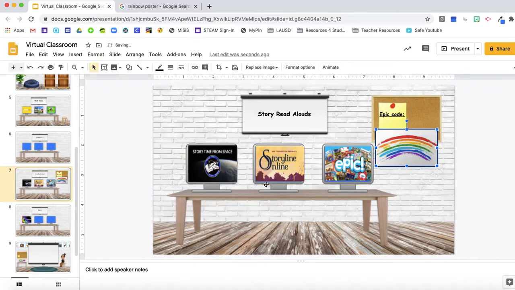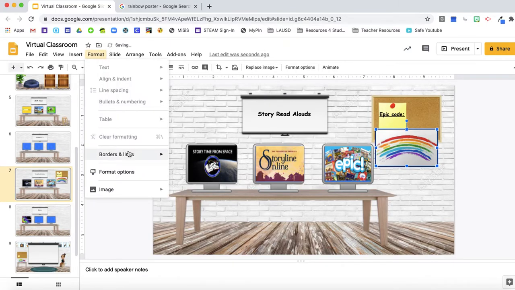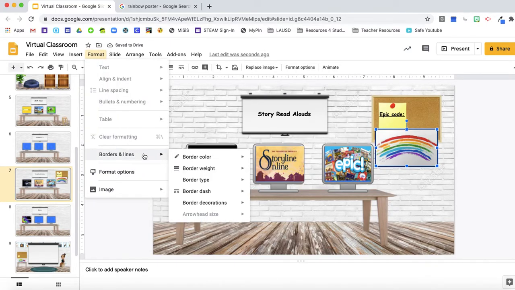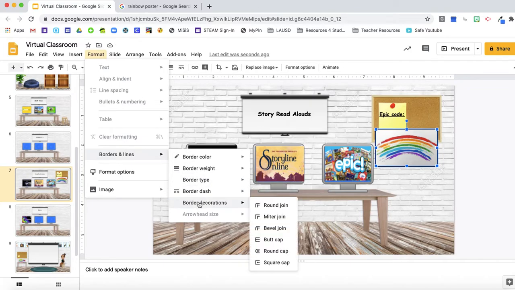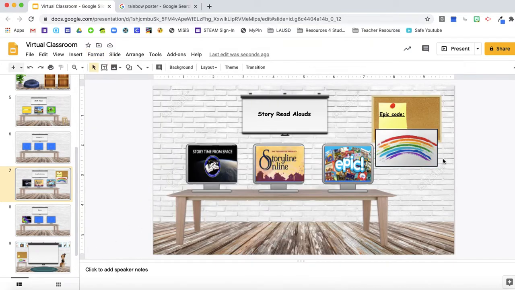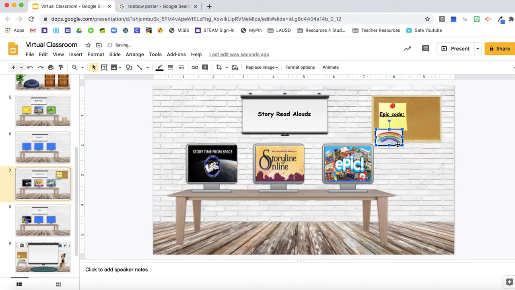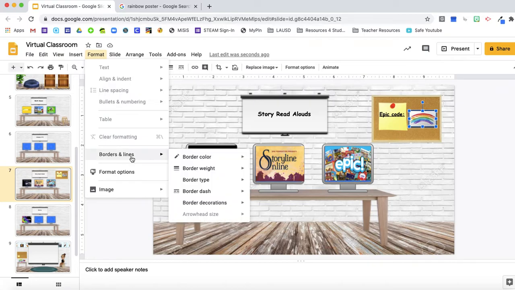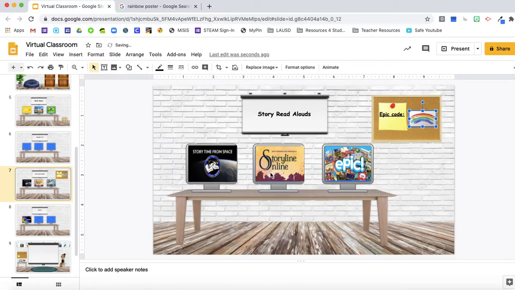I'm going to scale it back. You can also come back to Format, Border Lines, adjust the border type, the style, border decorations, things like that. But I'm happy with the way it is, so I'm going to resize it, bring it in, and place it where I'm interested. So now as I'm looking at it, I'm thinking, wow, that's kind of strong. So I'm going to click that image again, go back to Format, Borders, Border Weight, and make it 1 point. And there it is.